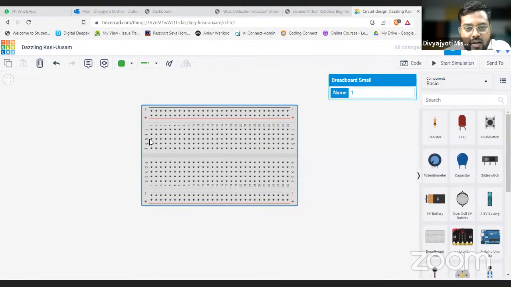Because it looks like a bread, it has multiple holes, but these holes are not random. As you can see, when I put my cursor on the first hole of an upper or a lower row, there are two types of rows here. One is upper rows, the same with the lower rows, and then we have a mid one.